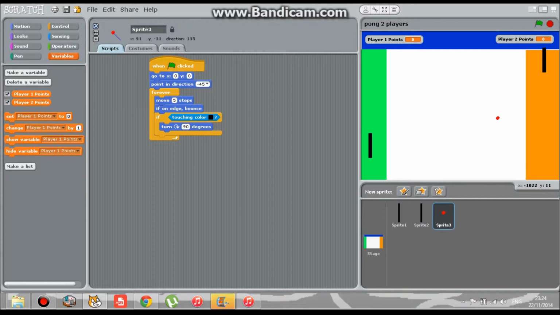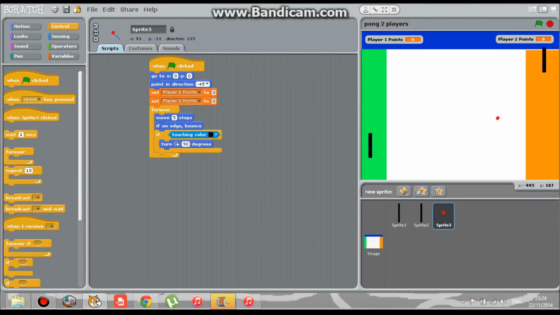Now once you set your variables, I want you to click set this one and put it underneath the point direction. Drag in another one, but click the arrow when it's player 2, because you've got two players, two variables. And now you've got to get the if block.